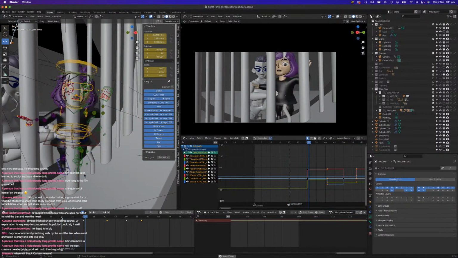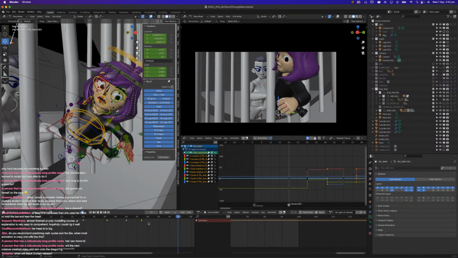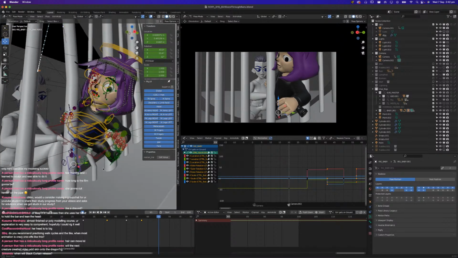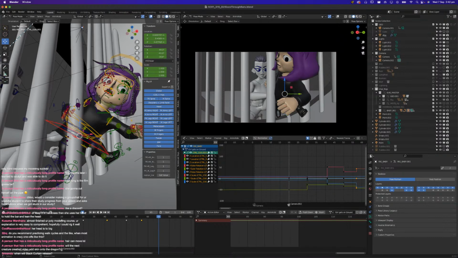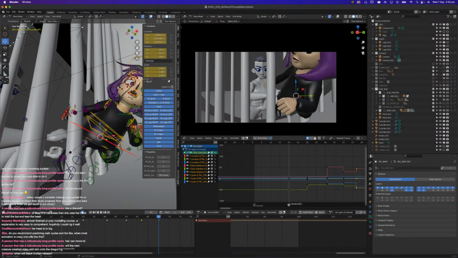But yeah, 1, 2, 3, 4, 5. And again, you can see the change here. And again, it doesn't have to be perfect. We just have to get some sort of basic timing out of this. All right. Let's straighten her up now and bring her this way.